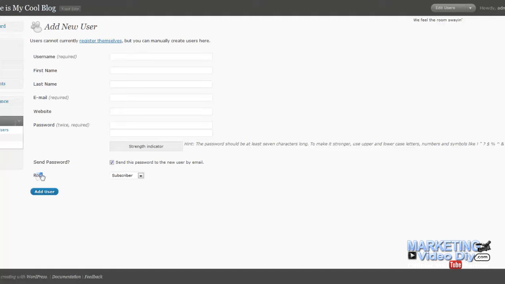And down here is probably the most important part of it, and that's the role. Whenever you're adding a user, you want to be able to set the role to whatever they are going to be. There are 5 different roles available: subscriber, administrator, editor, author, and contributor. And what you choose depends on what they're going to be able to do. A subscriber and a contributor are only going to be able to do very, very limited things. A subscriber can only comment and read.